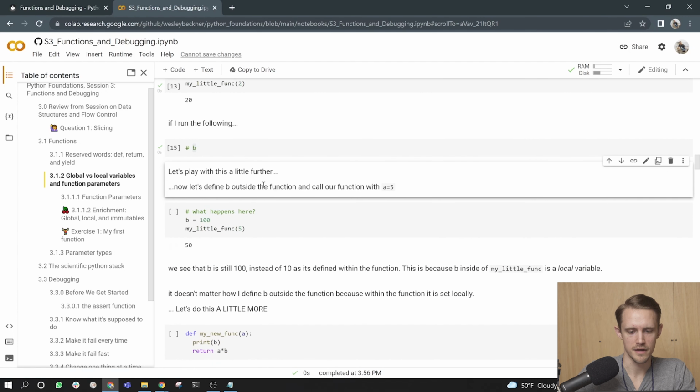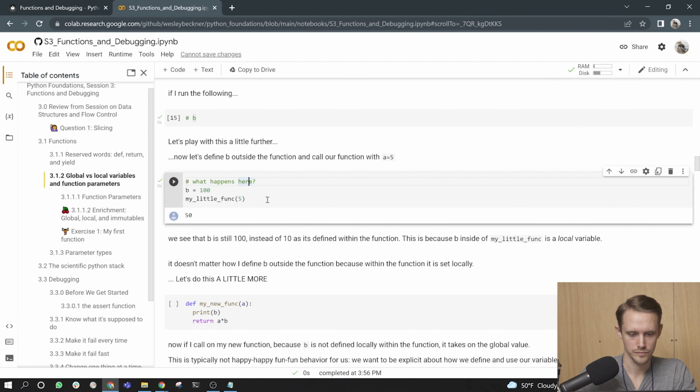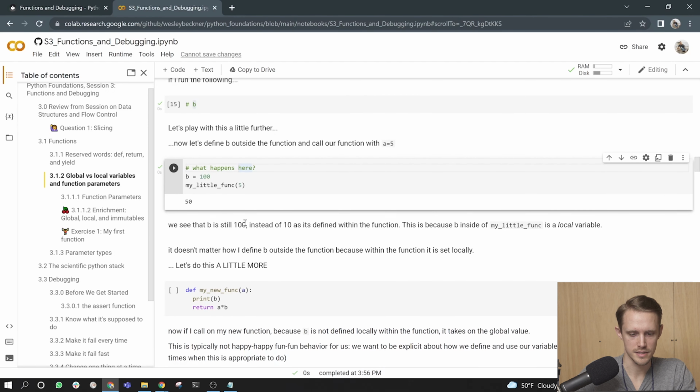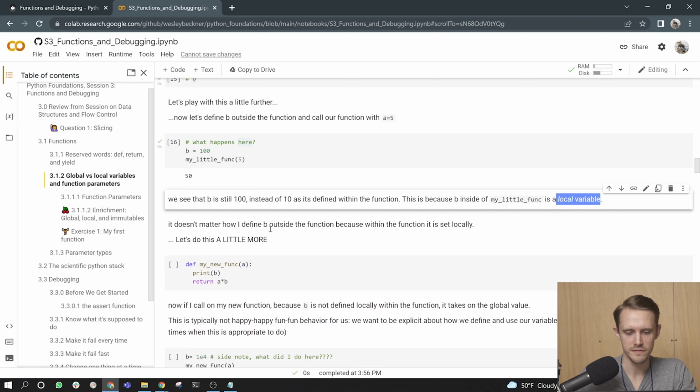Now let's define b outside of the function and call our function with a equals 5. What happens here? We see that b is still 100 instead of 10 as it's defined within the function. This is because b inside of my little func is a local variable. It doesn't matter how I define b outside the function because within the function it is set locally.